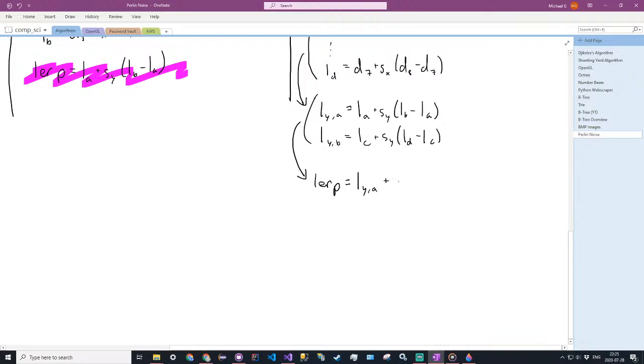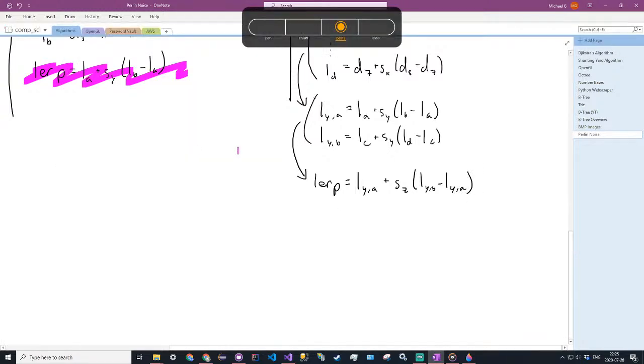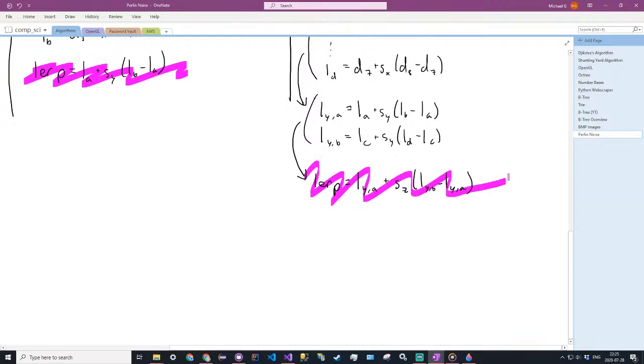LYA plus SZ. So the Z, so we're going into the third dimension now. So we're using our third constant, and then we're doing LYB minus LYA. Alright? And then that's going to be our final answer for the 3D Perlin noise.